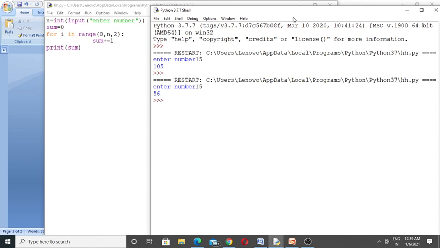So this is the looping program. We can do a lot of programs using the for loop, like you can print patterns, and you can print the sum of even numbers or odd numbers. So many programs you can do with this.